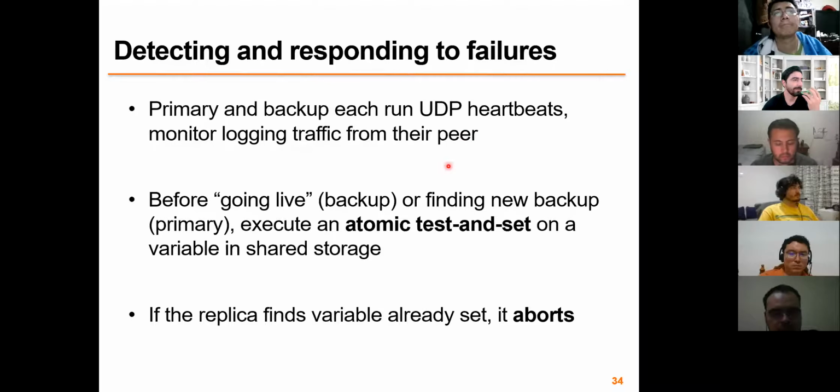So the idea is the primary and backup run UDP heartbeats to monitor logging traffic from their peers, as you mentioned, to know that one of them has failed. Another thing is, before the backup goes live, or the primary finds a new backup: if the primary fails, the backup needs to go live and become the primary, and if the backup fails, the primary needs to find another backup. As I mentioned, we can have one backup or several backups in an idle state. So before they do that, they execute an atomic test-and-set on a variable in shared storage. And if the replica finds the variable already set, it aborts.